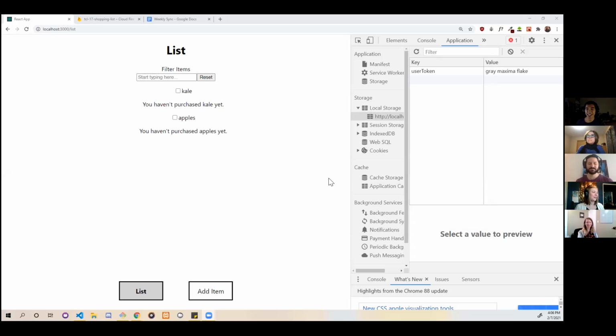Yeah. Okay, great. So this week our challenge or task was to basically add the functionality that makes this a smart shopping list. So you can see we have a new list here. We've got a couple of items on there. We haven't made any purchases yet though. So we see this nice message that we haven't purchased any of these items yet.